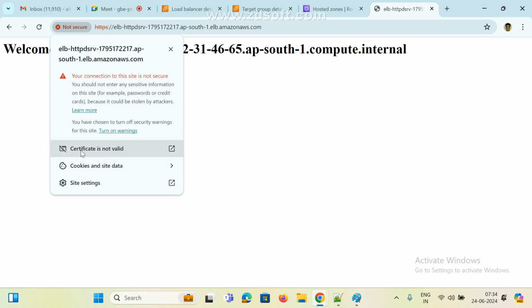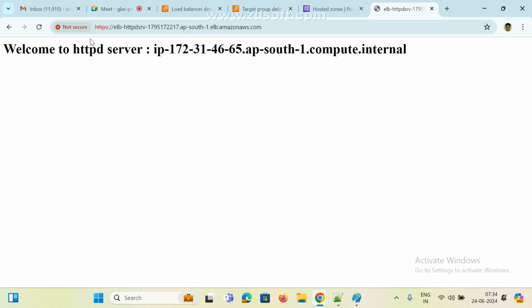So we need to buy. If you pay the amount, they will give an actual certificate. But the configuration is the same method only. But anyway, my request is going to this one only. But we are getting this because it is the public IP, right? So the certificate is not valid. I hope you got it, right? But in real time we cannot see this red message.